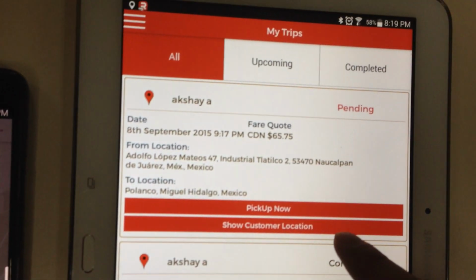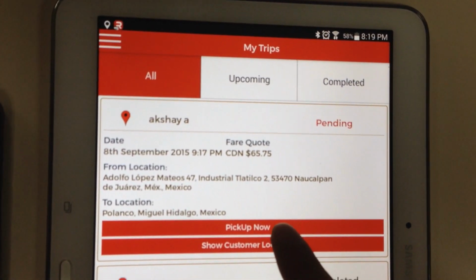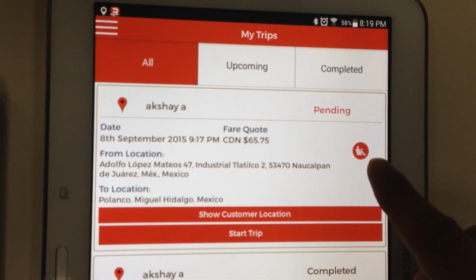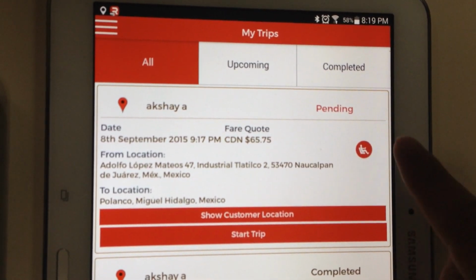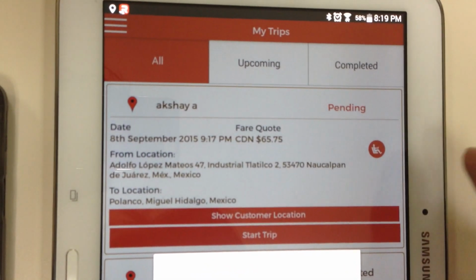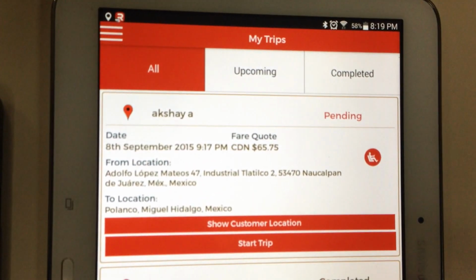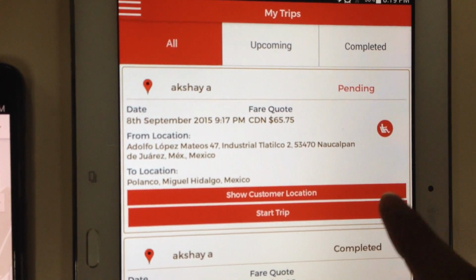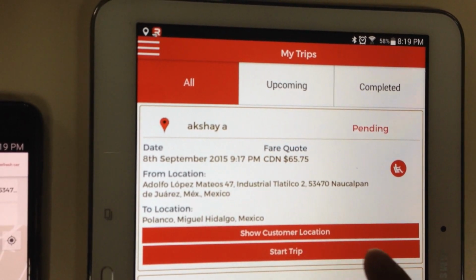I'm going to go back to the driver. Now the driver can click on a button which is pick up now. We have also given a provision in which the driver can say he's waiting outside. If he reaches the customer location, he can click on this saying that he's waiting outside. A notification immediately goes to the customer saying that he's waiting outside. But what we are going to do in this case is start the trip.